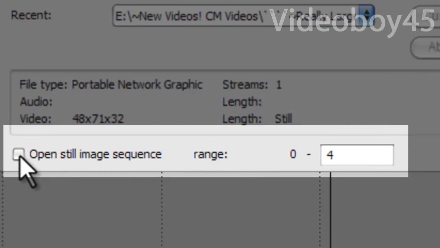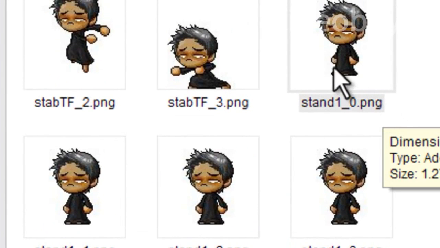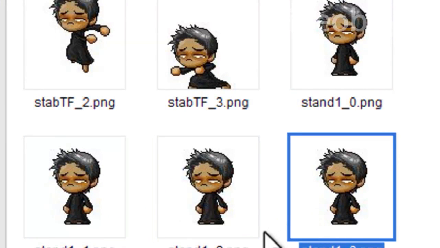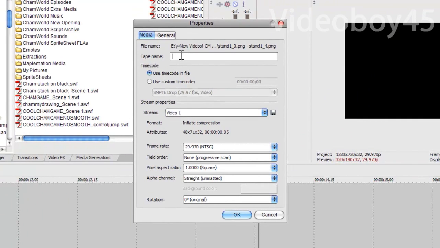If you just check open still image sequence, it'll automatically create a PNG sequence out of these four images, and that basically animates it for you. So you press open. We could give it a name.